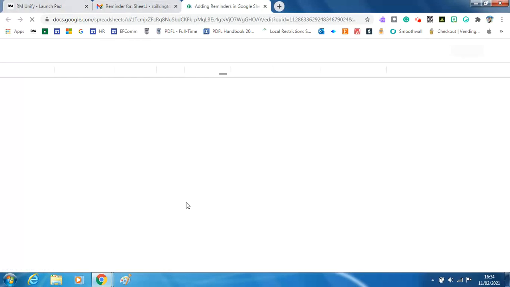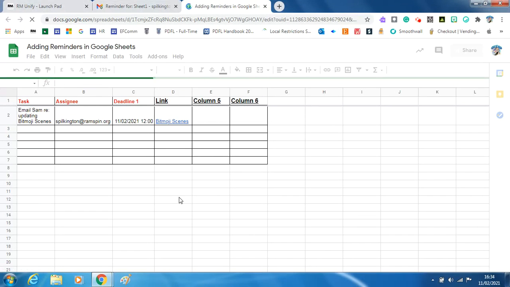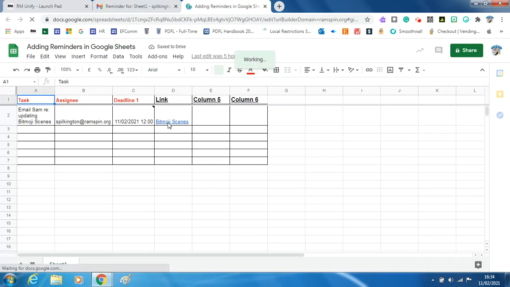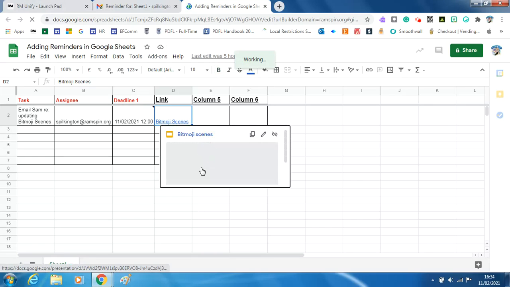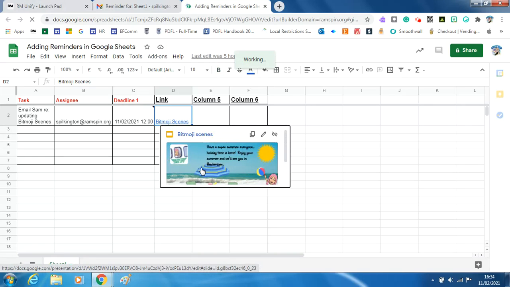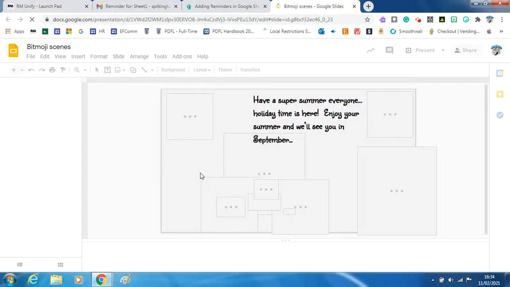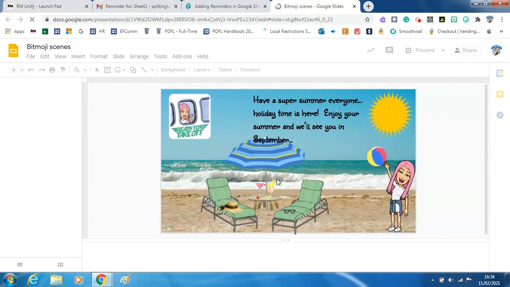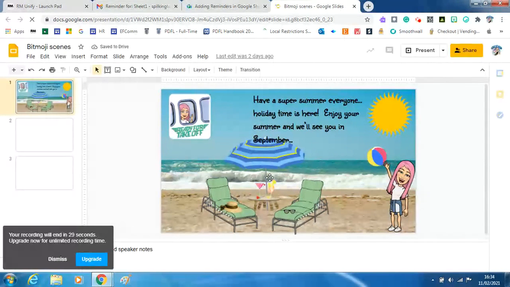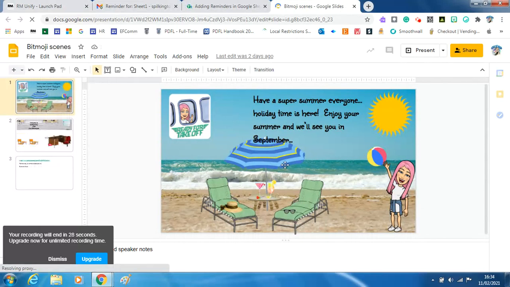So if I click, it opens up my Google Sheet here. And you can see I have a link to my Bitmoji scenes, which I'll open up. And this one's telling us to have a super summer, everyone.